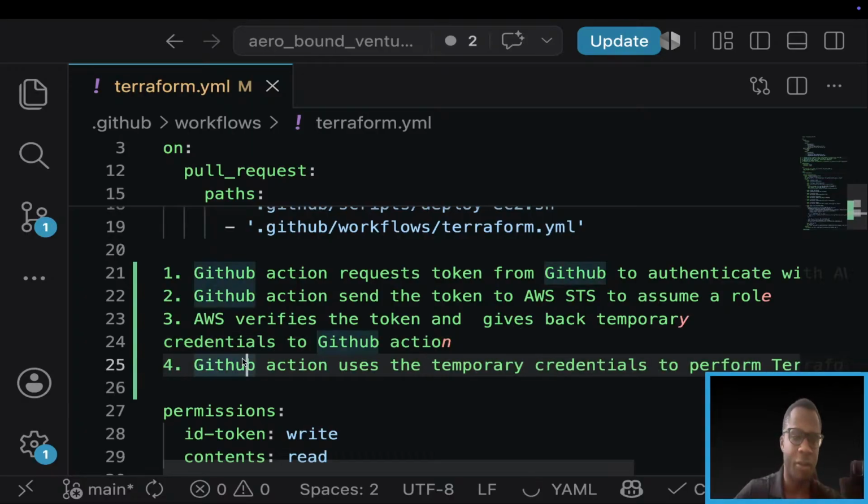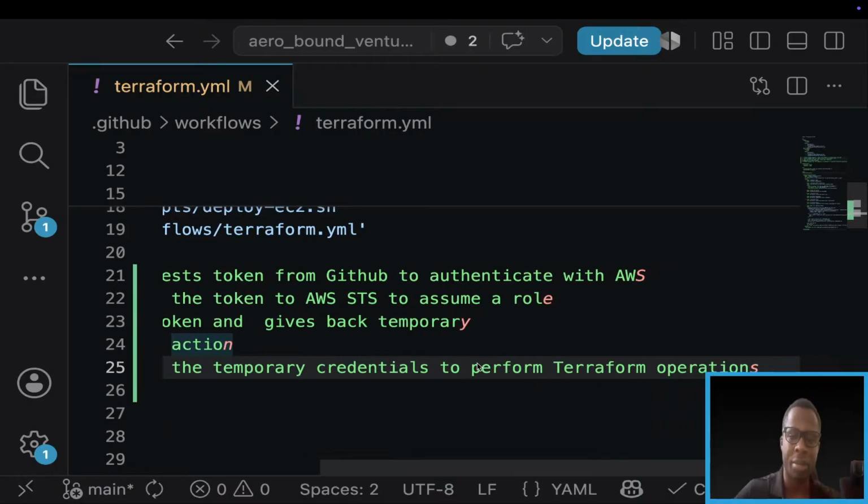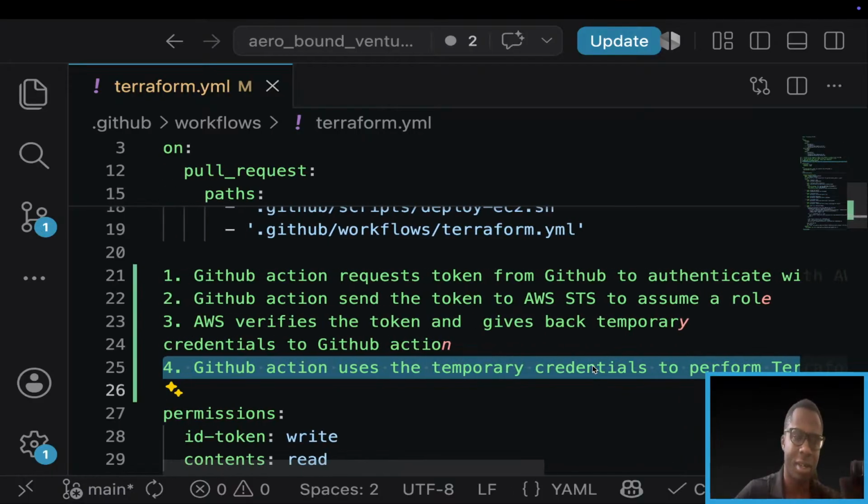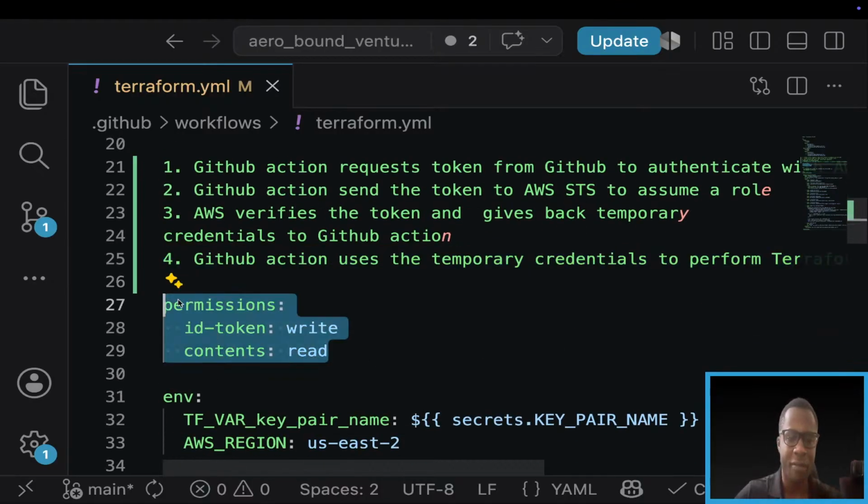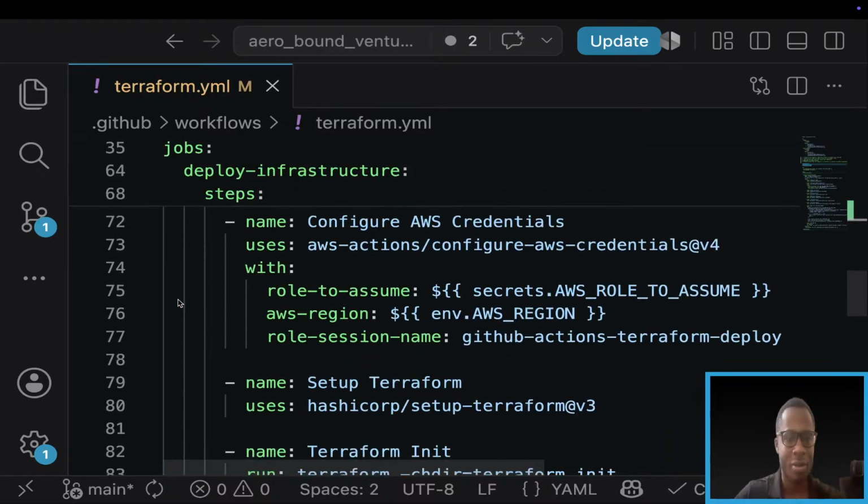Then step 4, GitHub Actions uses the temporary credentials to perform the Terraform operations, like creating an S3 bucket, creating an EC2 instance, configuring the EC2 instance, and maybe RDS, whatever you want to do. Okay. So the first step is to have these permissions. Don't forget that. If you don't have this, you're going to fail.